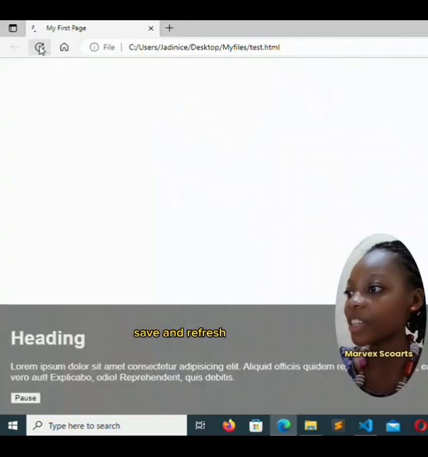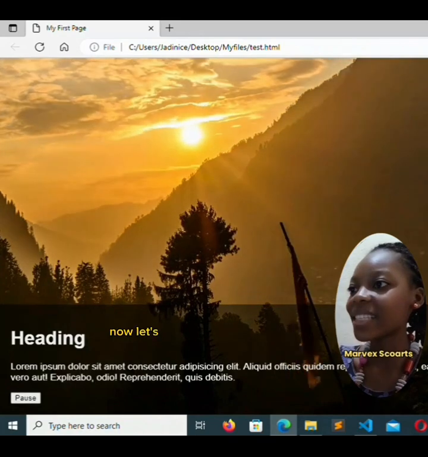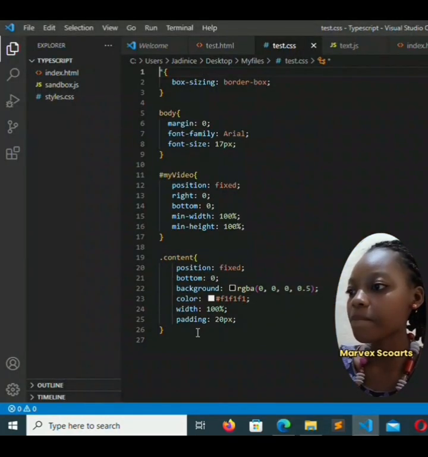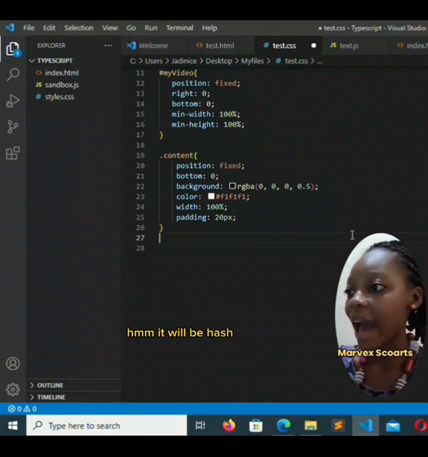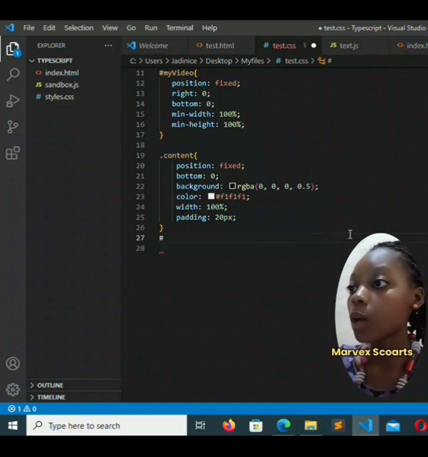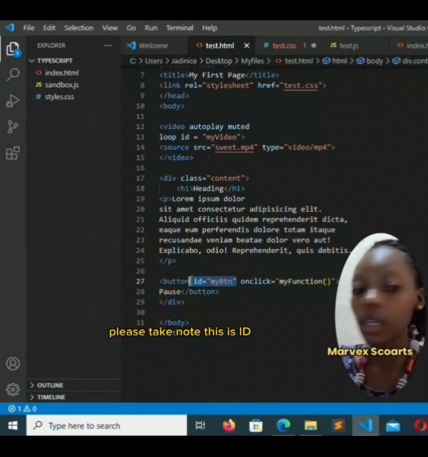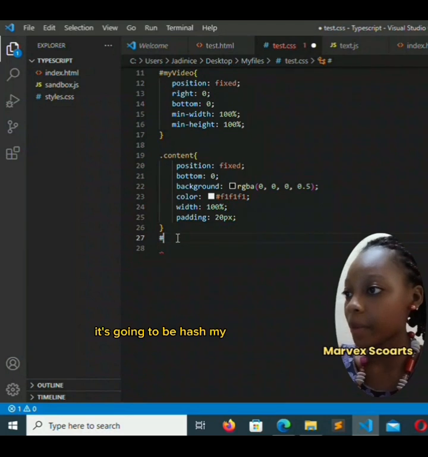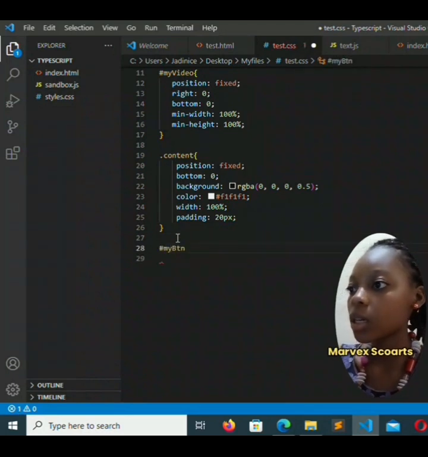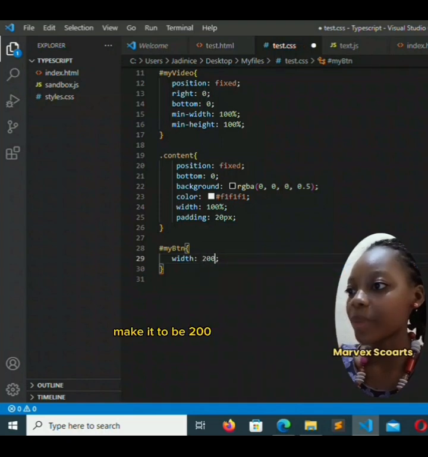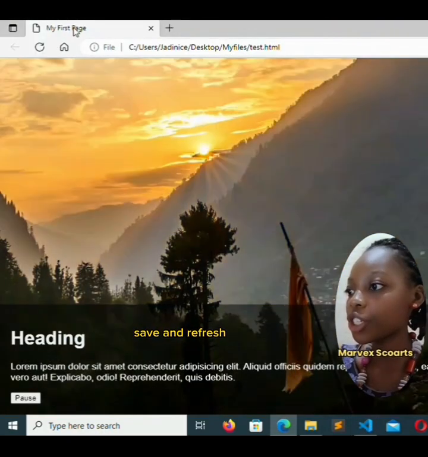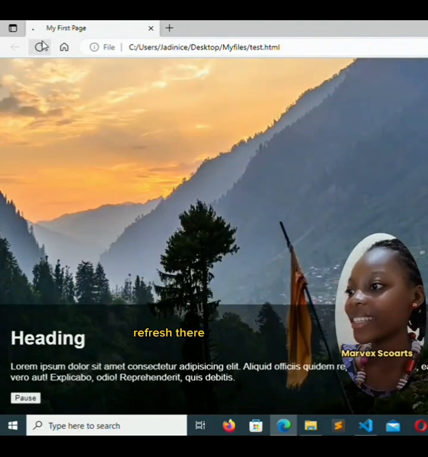Save and refresh. There it is. Now let's style it with CSS. It will be hash. Now please take note, since it's an ID, it's going to be hash my button. So hash my button. Then we'll start with the width. Make it 200 pixels. Save and refresh. There it is.